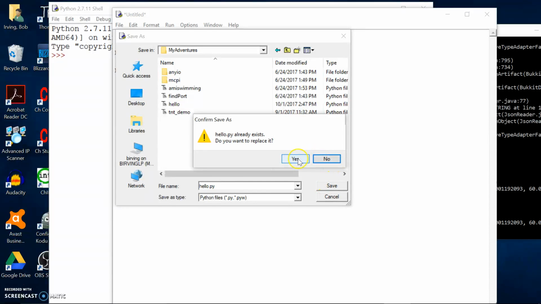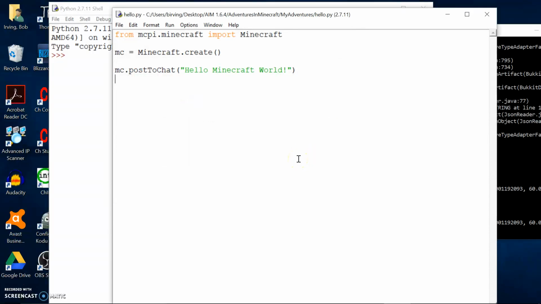Yes, I do. Okay, so now it's saved, and I run it by going up to Run, up here: File, Edit, Format, Run, and Run Module. Or alternatively, I can just hit the F5 key. Now, this is going to execute as soon as I say Run Module, and if I did everything right, it's going to show up in the Minecraft world.